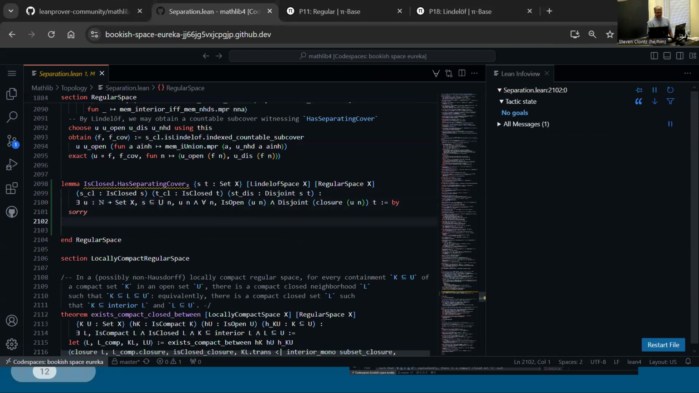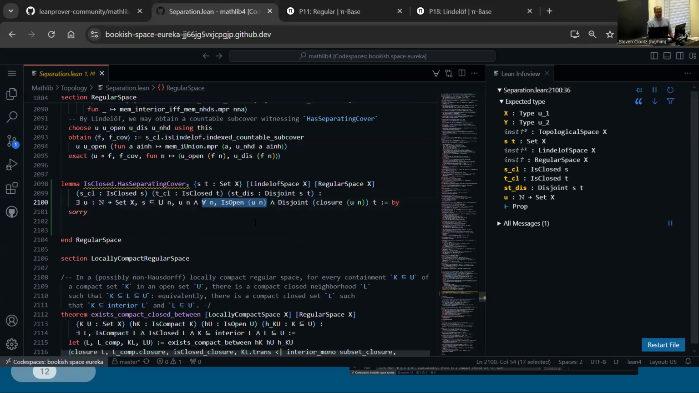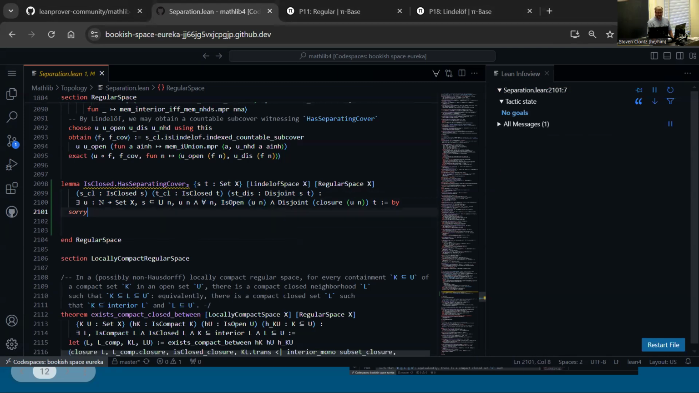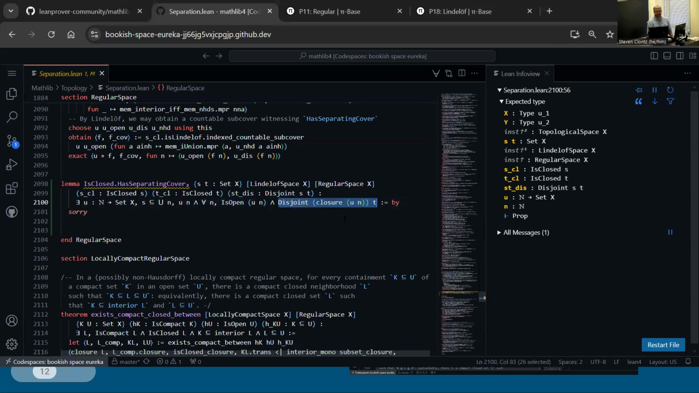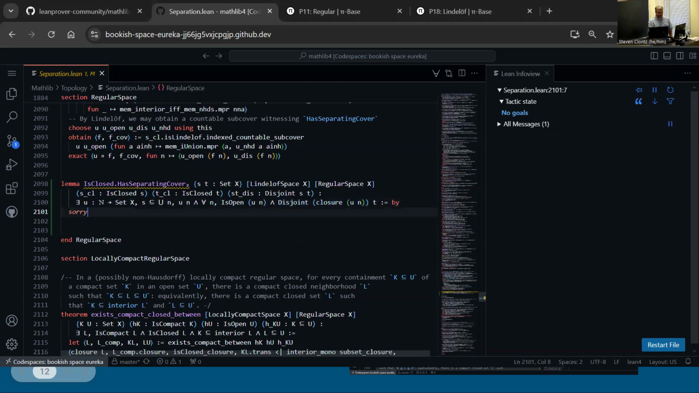And this needs to be an open cover, which means that for every natural number, the UN that is spit out by this function is an open set. And I need to have that disjointness: the closure of each open set is disjoint from the other closed set T. So we're covering S with open sets whose closures miss T. That's essentially what we need to do. And it needs to be a countable cover.